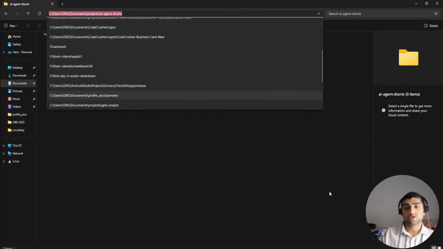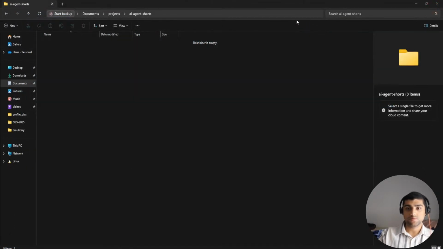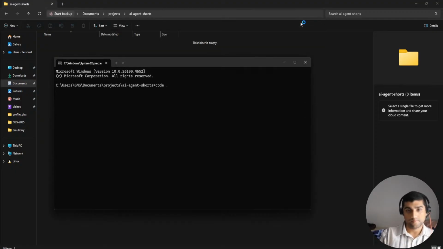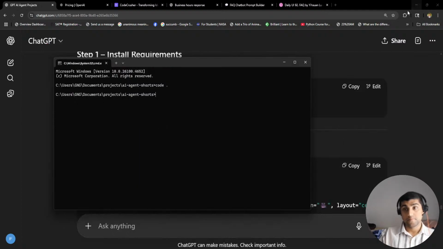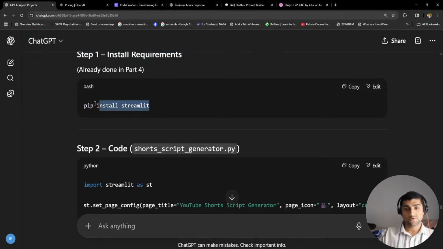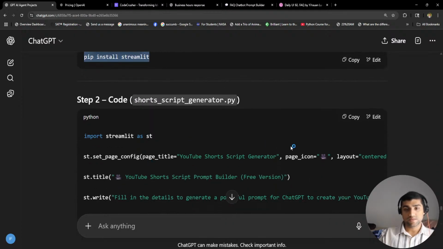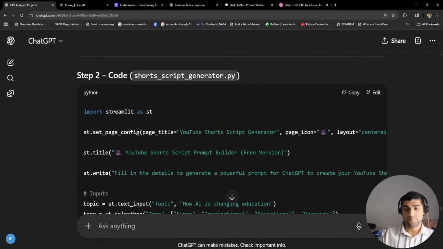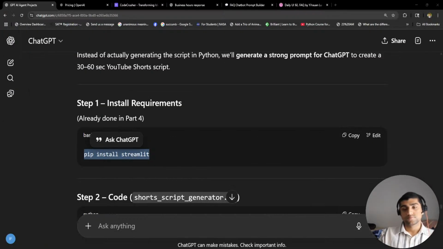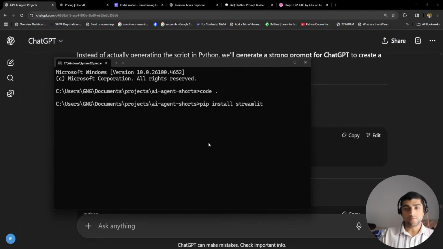Now over here I can just open this up. So let's cross this one out and then open this one up. So what we can do is pip install Streamlit, right? And then once this is done, you have this. So we can copy this and pip install Streamlit over here.